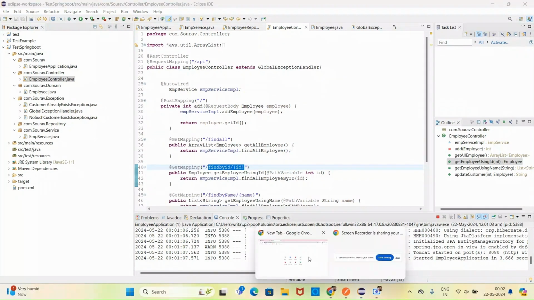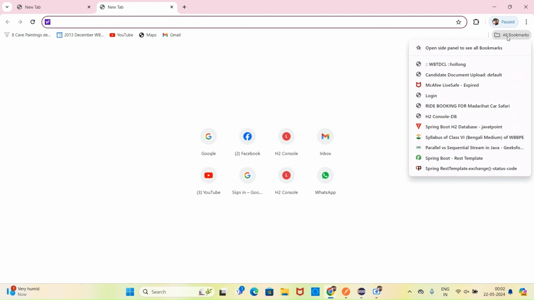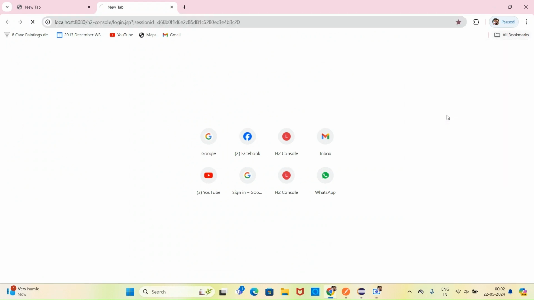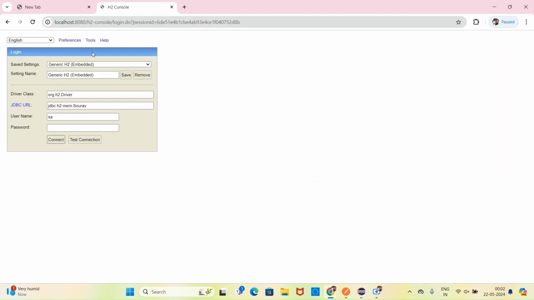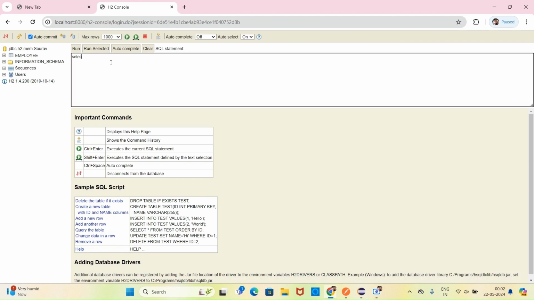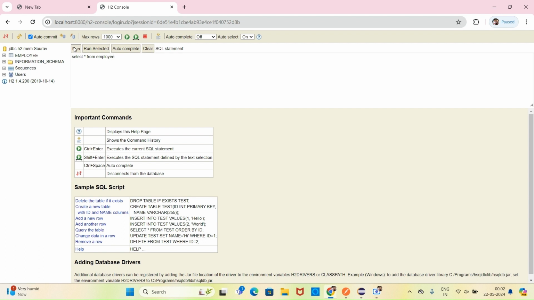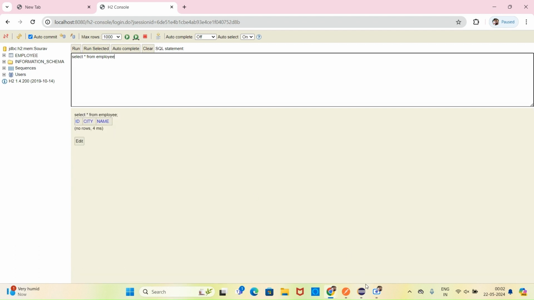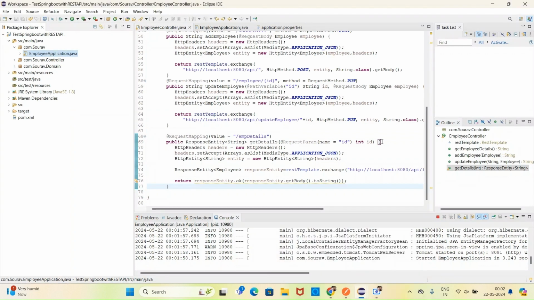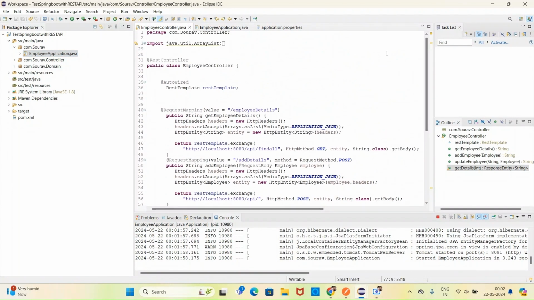So let's take an example. Let's go to the H2 console and start that. No records are found. Now what I have to do here is let's analyze the code. If you see here, there are a couple of things I have added, that is the REST API call. You can see there is one method called the exchange method.